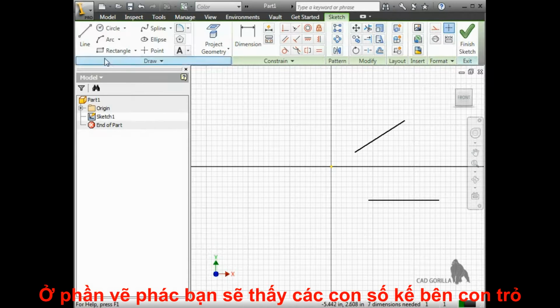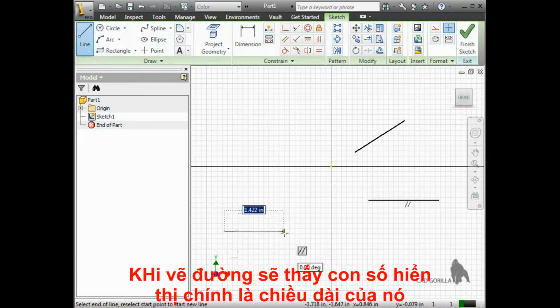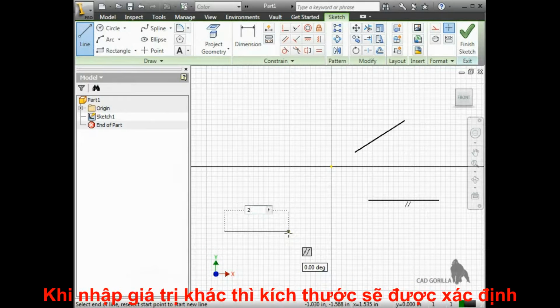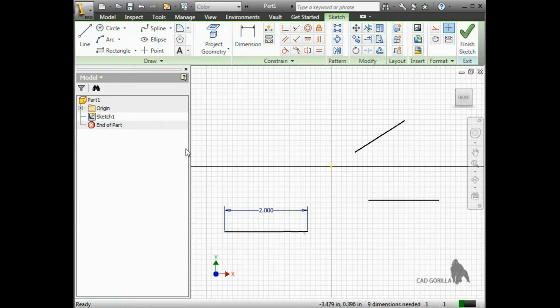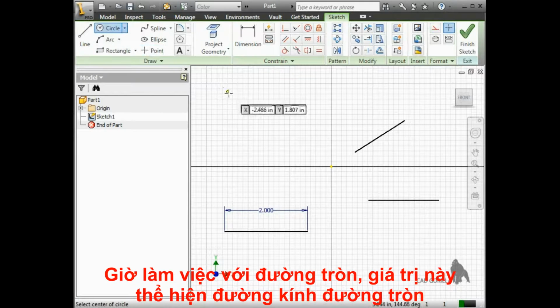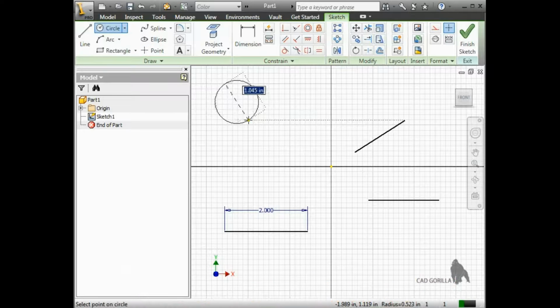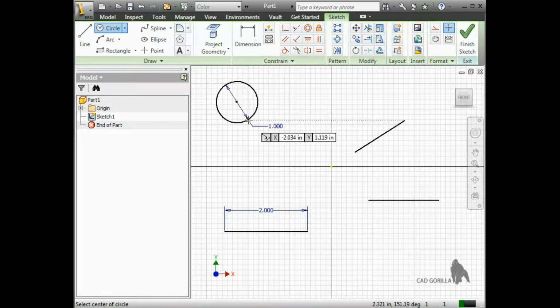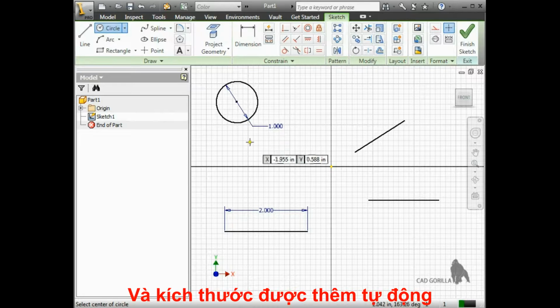As you create sketch geometry, you can see a number next to your cursor. Here you see the number as I sketch a line. This number represents the length of the line. If I type in a value and press Enter, Inventor finishes the line segment and adds the dimension automatically. If I were to sketch a circle, this number represents the diameter of the circle. I can again type in a value, press Enter, and the dimension is automatically added.